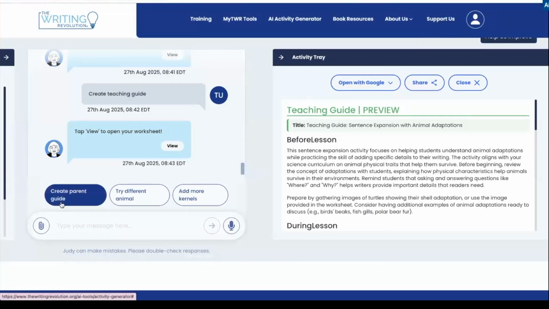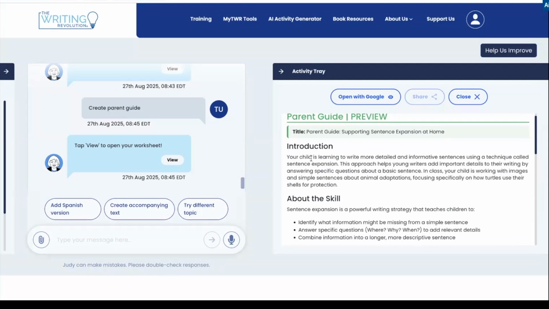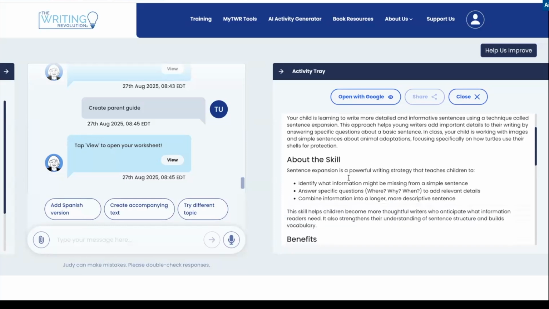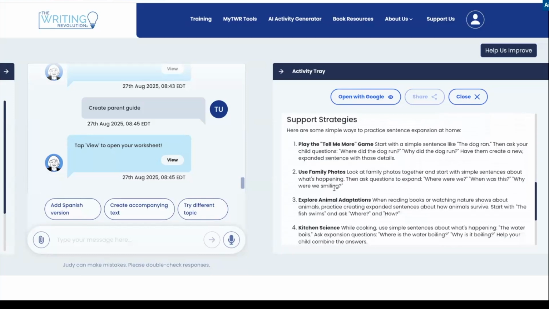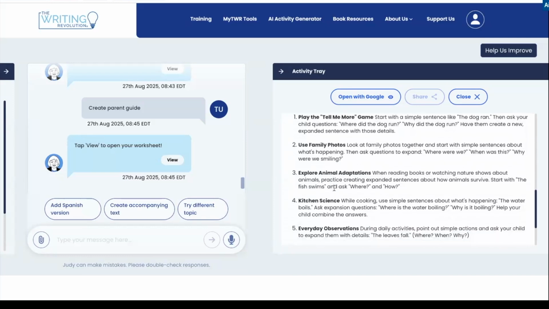You can also ask Judy to create a parent guide. So here is a preview of the parent guide. The parent guide introduces parents to the TWR strategy that students are currently learning. So in this case, sentence expansion, and it also embeds the content that students are learning in the classroom as well. So this gives a quick introduction about what sentence expansion is, the benefits behind practicing sentence expansion, and then some support strategies in regards to how to help students at home.